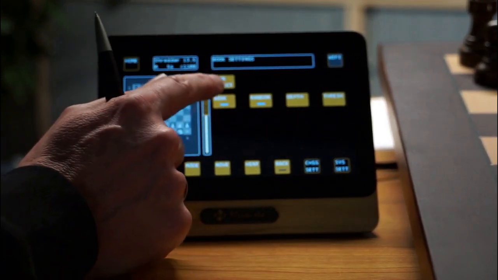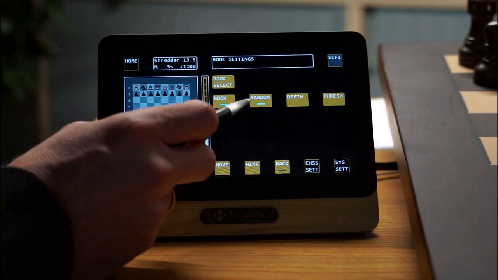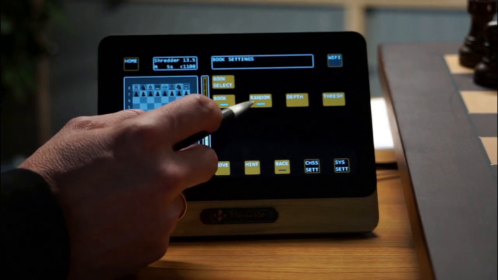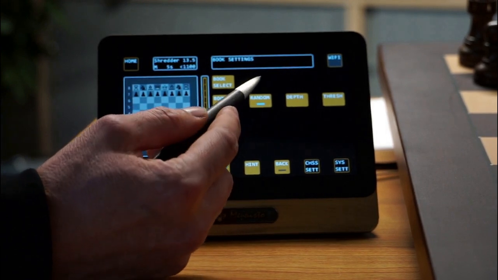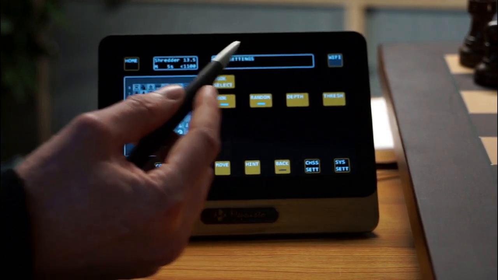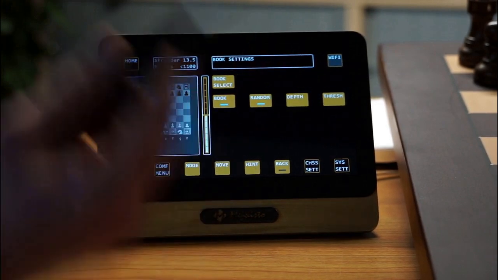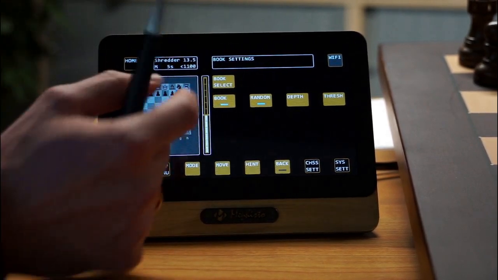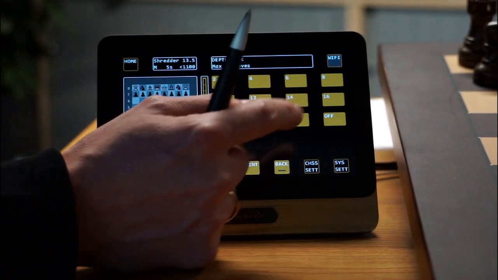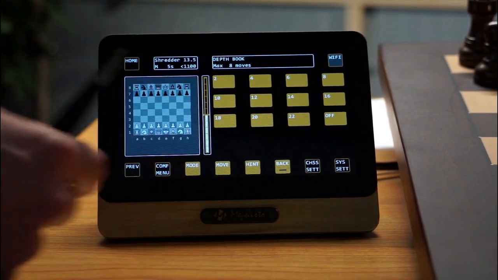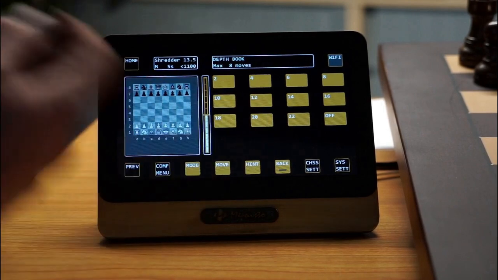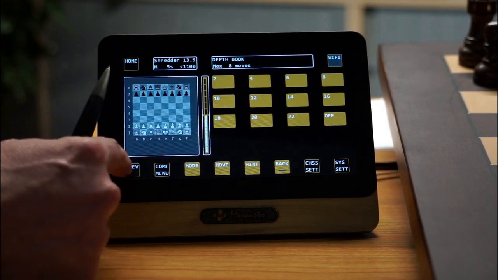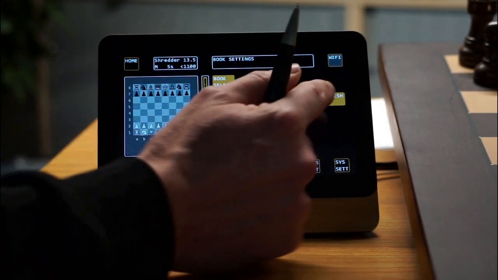We have then the option to switch the book on or off. We have a random factor. This is important, I think, to switch on, because the random factor prevents the opening book from giving you only the best move. It brings some more variety into your game. You can limit the depth of the opening book. That means maximum 8 moves, maximum 20 moves, and so on.